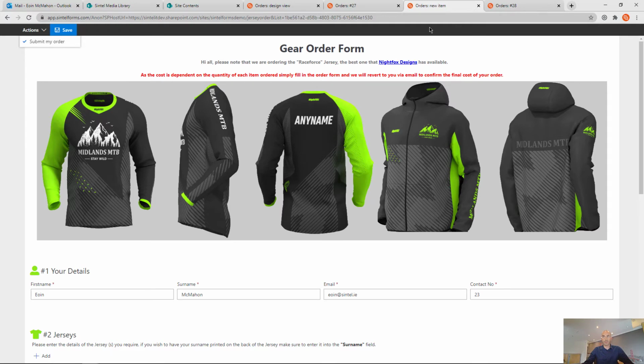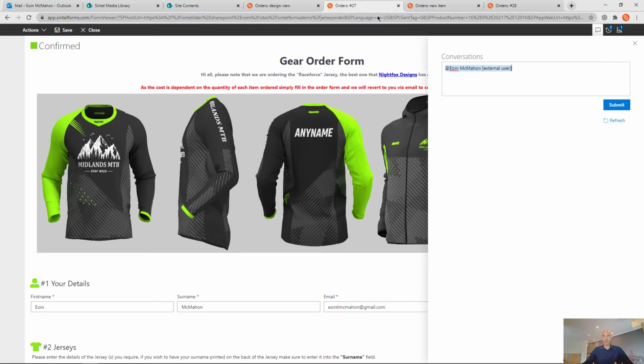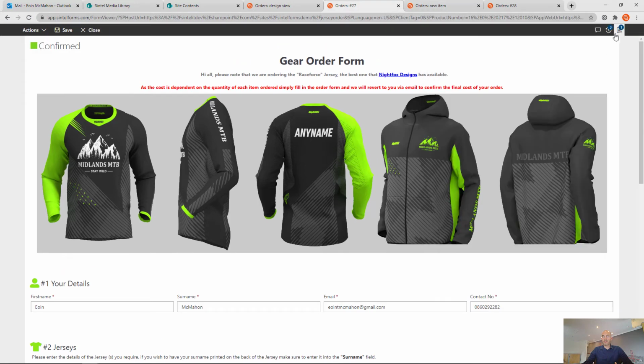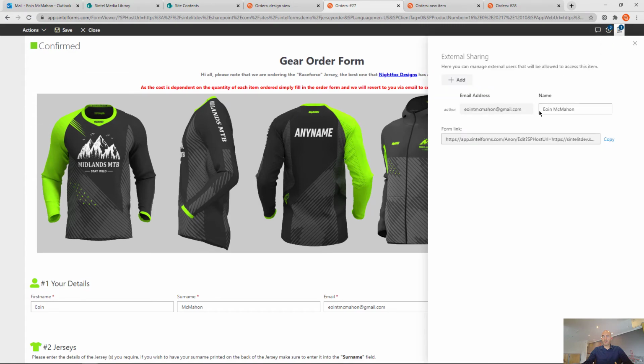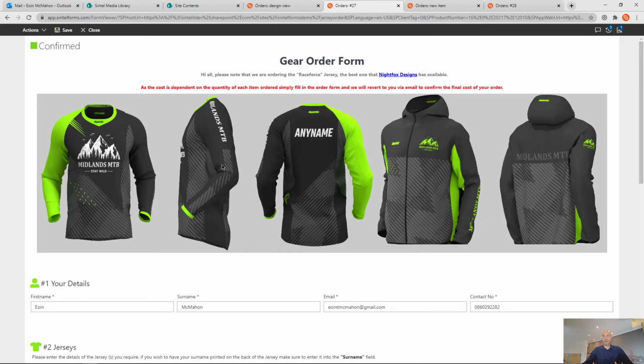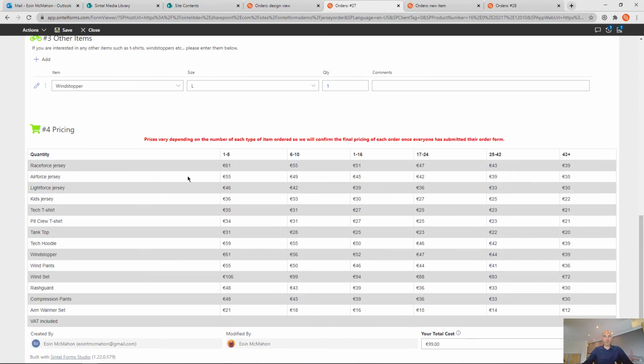The last 2 features I wanted to show in relation to external features relate to the details that appear in the form. So if I take this one as an example, this was submitted by an external user for whom we have some contact details. And because of that, when I scroll to the bottom of the form, you'll see that the created by shows EU, which represents external user, and the name and email address of that external user.